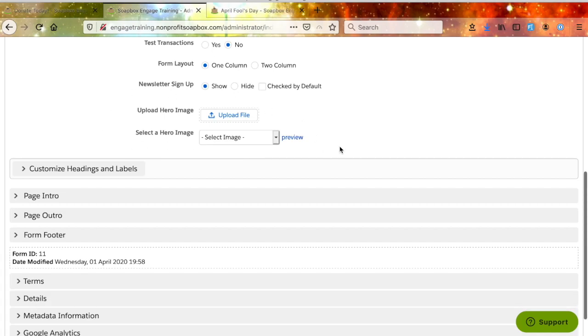The hero image only applies to folks using our peer-to-peer fundraising at this point, which we're not getting into today. That's a whole additional add-on to the donation form. It's a little beyond the scope of what we're talking about today. So we're going to walk right past the upload hero image section, but just know that unless you have the peer-to-peer fundraising option, neither of these two fields applies to your donation forms.